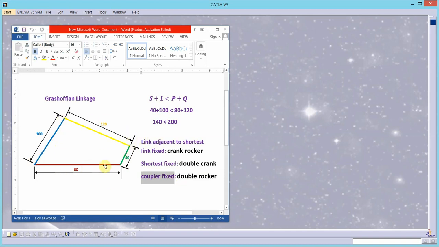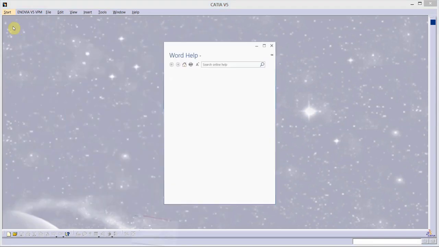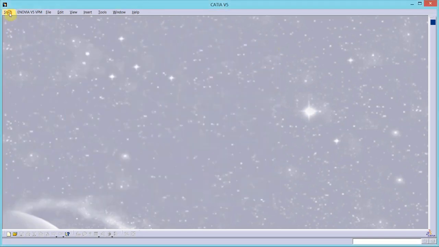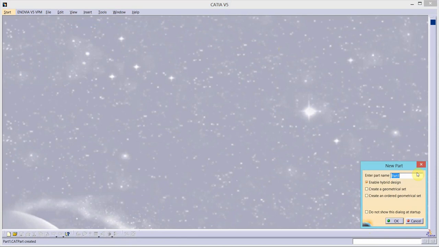We will call this link number 1, whose length is 80 millimeters, and this link number 2, this 3, and this link number 4. So first of all, let us design this link having length of 80 millimeters. So here we go to the part design. We'll name the part as link 1.